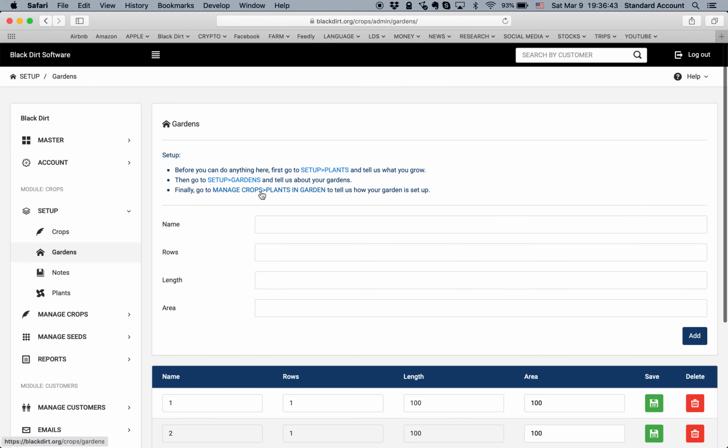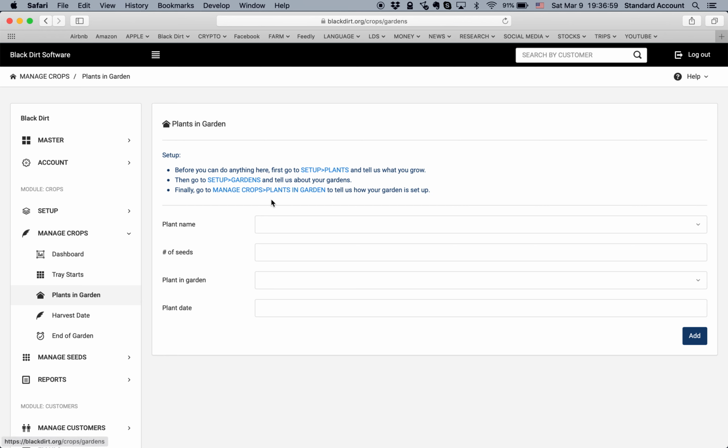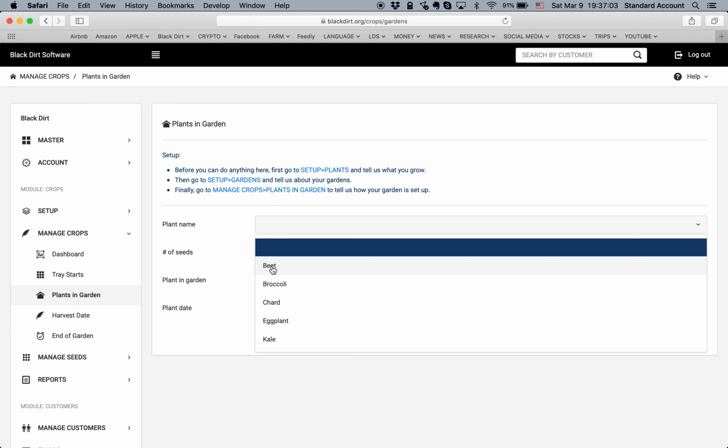Now that you have some plants created in your system and your garden set up, click on the manage crops, which would be here, manage crops, and then plants and garden, or just click on your link here. And you can go through your existing garden and tell the system what you have in the ground already.